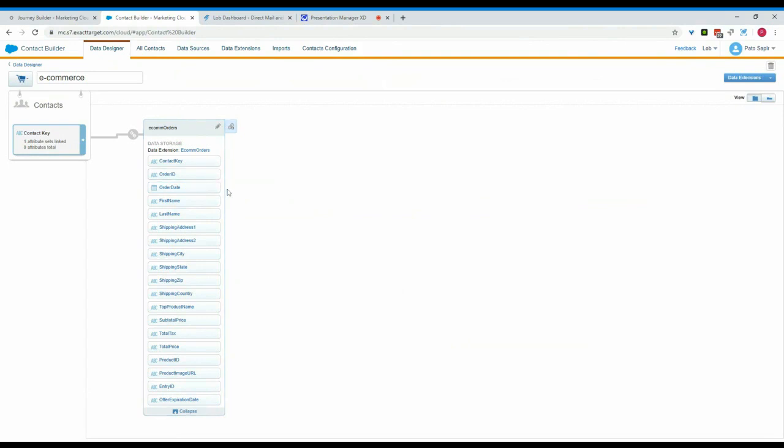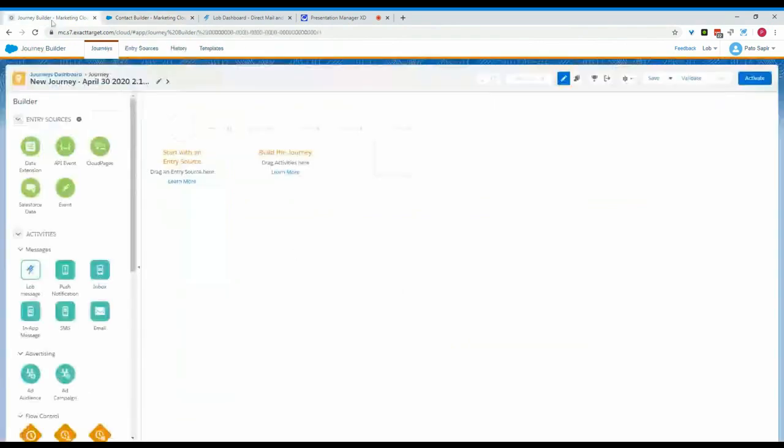Once we have the data set up and Contact Builder is set up for each account, we can go ahead and use that data to create a journey. So the journey that I'm going to build, I'm here in Journey Builder. And we usually start with an entry source. So an entry source is what qualifies people into a journey. It can be data that I have in Marketing Cloud in the shape of a data extension. A data extension is pretty much a table in Marketing Cloud. Or it can be an API event. Or it can be somebody submitting information in a landing page. Or it can even be data coming from Salesforce.